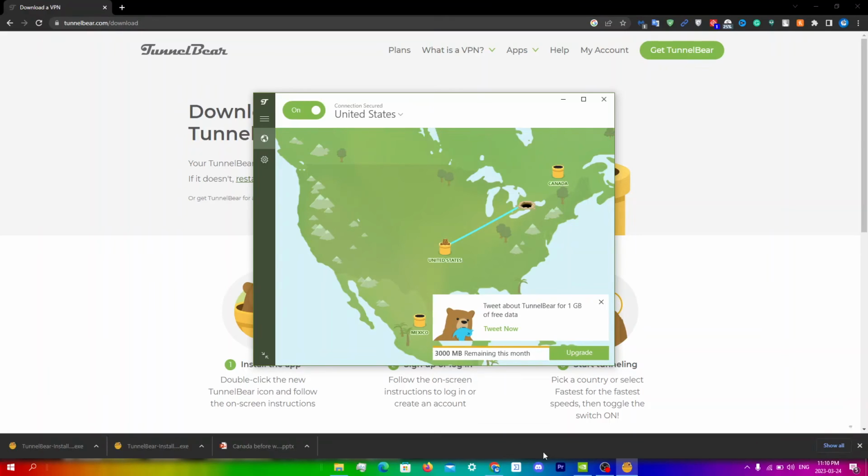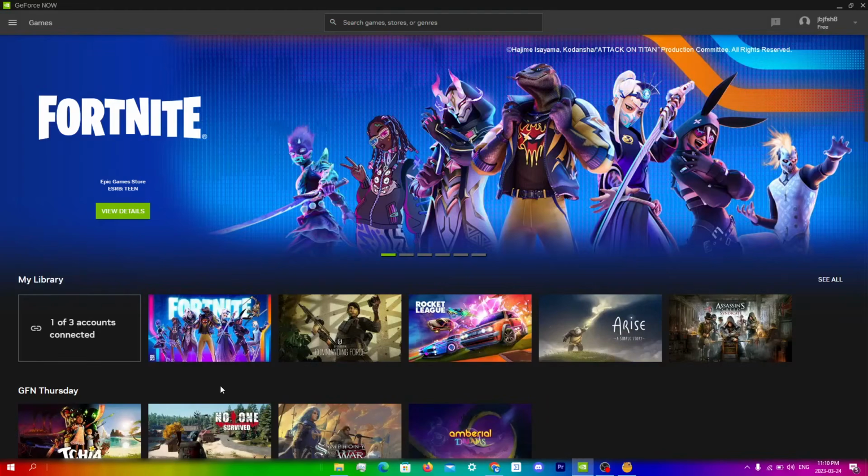But now you're just going to go into GeForce Now and click on the game that you are trying to play. So to fix the error GeForce Now is not supported in your country, you can just use TunnelBear for this as well. Or you can even use a VPN through your browser on the Chrome Web Store. You're obviously just going to go into your account or the login page and then turn on TunnelBear and then just log in from there.